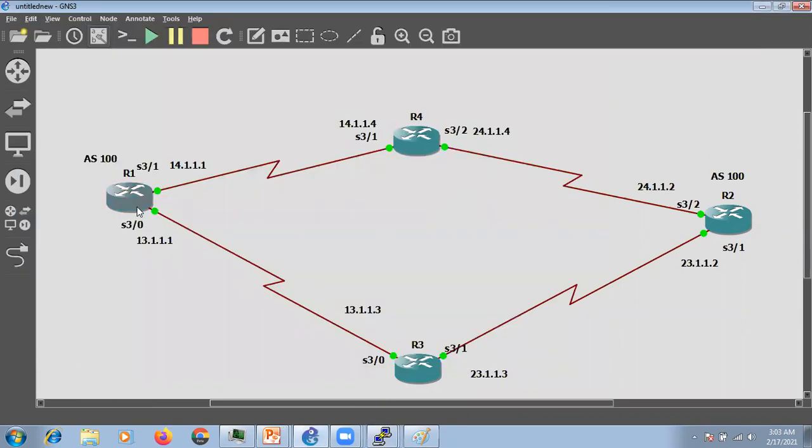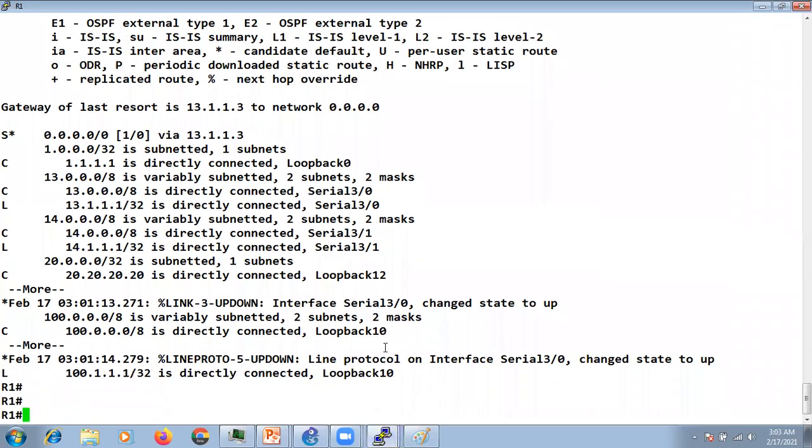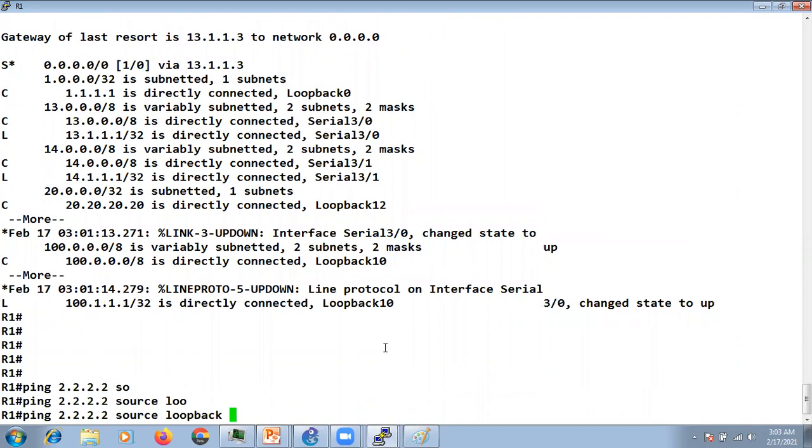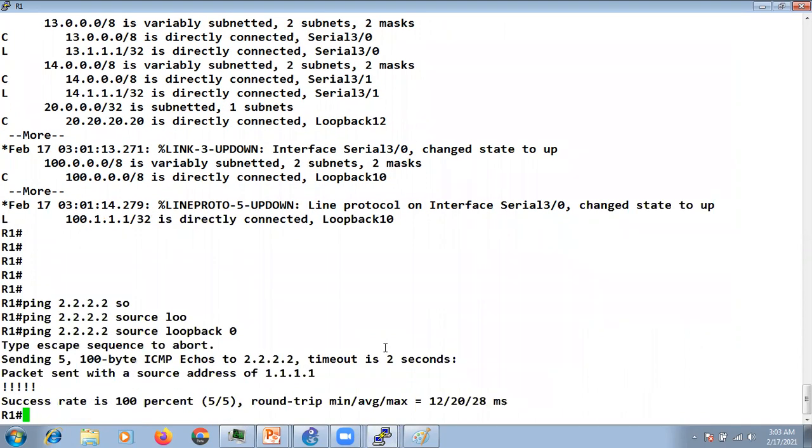So what I have done is at R1 I put one default route and our next hop is R3. Same I have done at R2. Our next hop is R3, right? And also at R3 I have two static routes, one pointing towards the loopback of R2 and one pointing towards the loopback of R1 to make the reachability. So if I ping 2.2.2.2 source loopback 0, now I have the reachability, right?